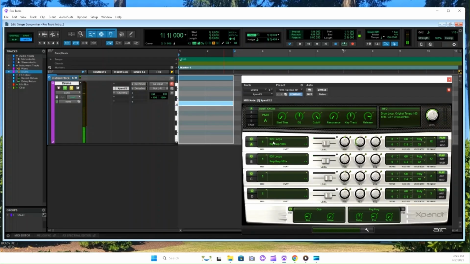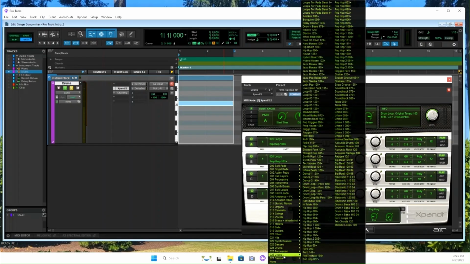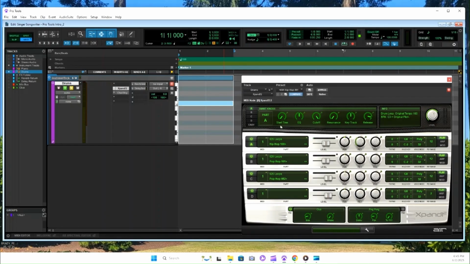So you can do up to 4 parts. Select this, go down to loops, do pop hop. Now play it back. And they're all going to conform to your tempo up here of 100. So let's play this at 100 BPM.